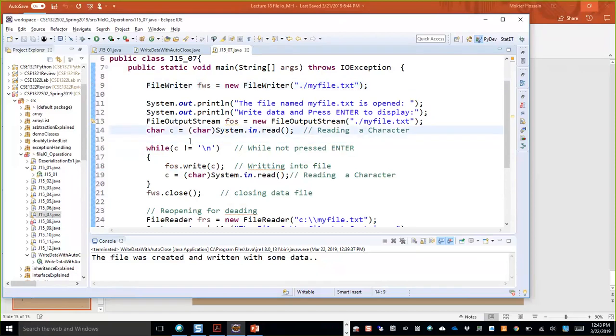This line creates a character variable, and it says while the character is not equal to \n, that is, while I am not pressing the enter key, it will use FOS, the file output stream. The write method writes the character C into my file.